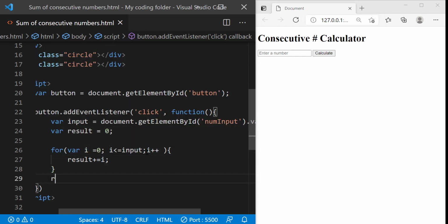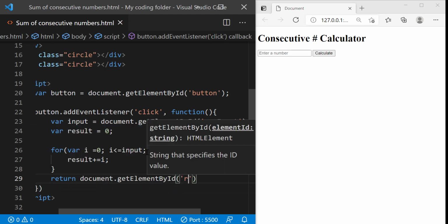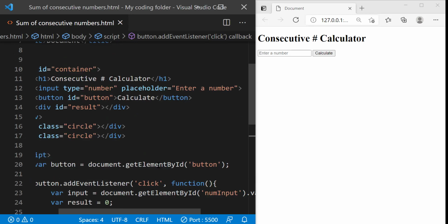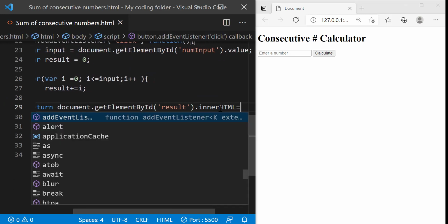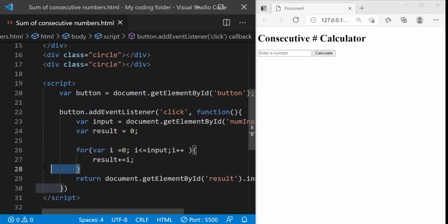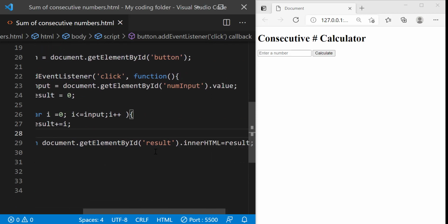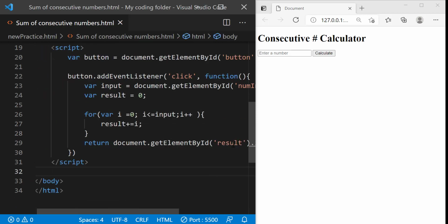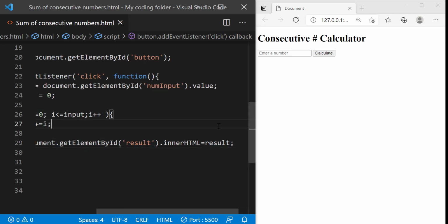And then we want our function to return document.getElementById, and it's going to grab the result div, so it's this div right here, and then for its innerHTML it will be result. So let me explain what this line of code is doing. After our function has run this for loop and then calculated the total sum of our calculation, it's going to set that to be the div's value. So that's why I'm doing document.getElementById and then the id.innerHTML. This should be all we need for the JavaScript.